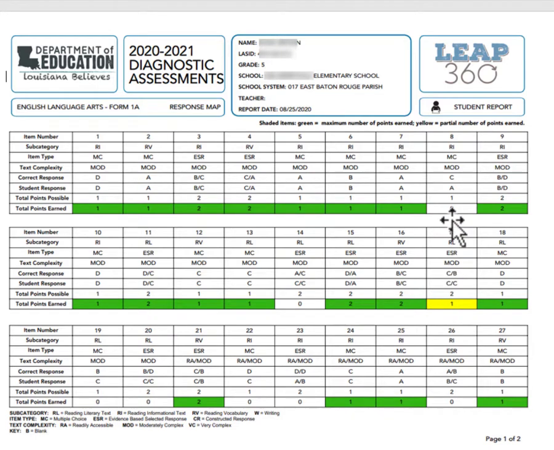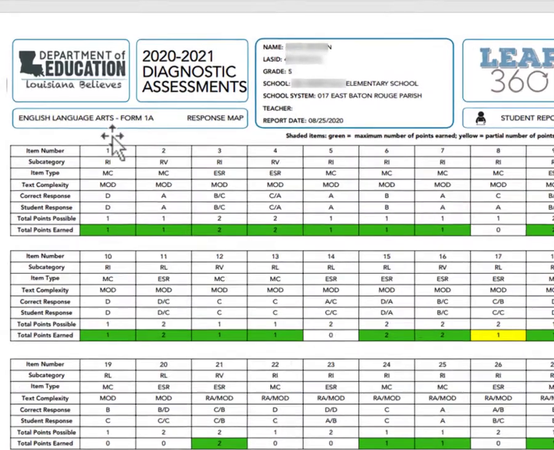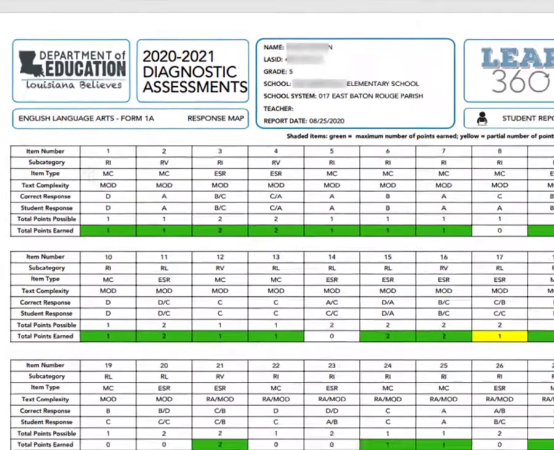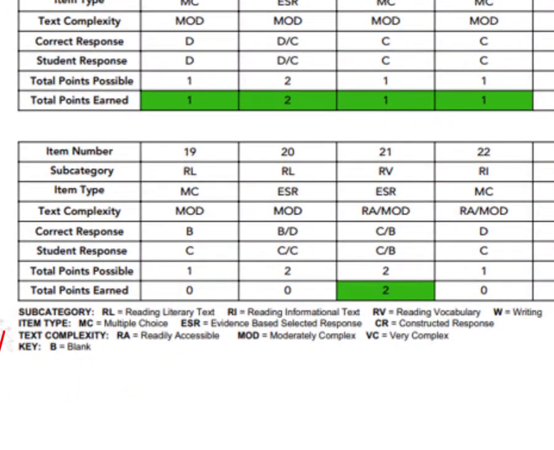Now, let's go back to each item. Notice at item 1, there's a subcategory for each of those items: an item type, text complexity, correct responses and student responses, total points possible, and total points earned. Remember this is ELA, so you will see text complexity. The description of each of those subcategories is listed below.